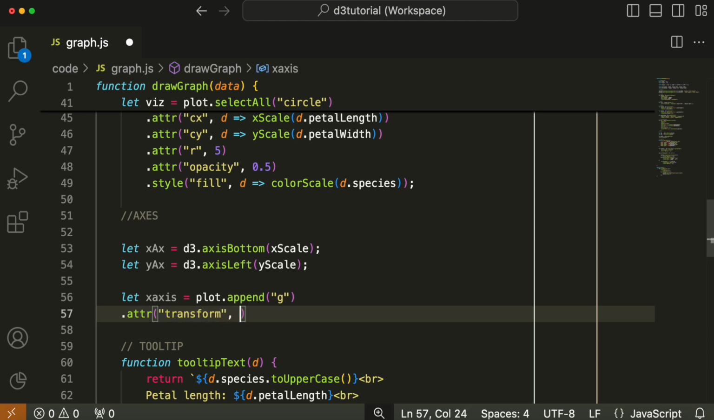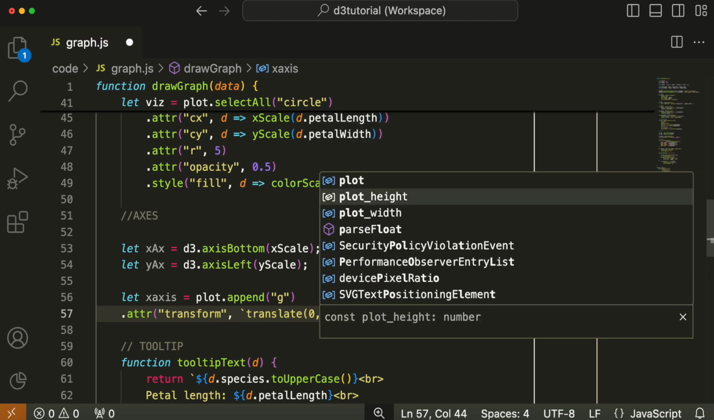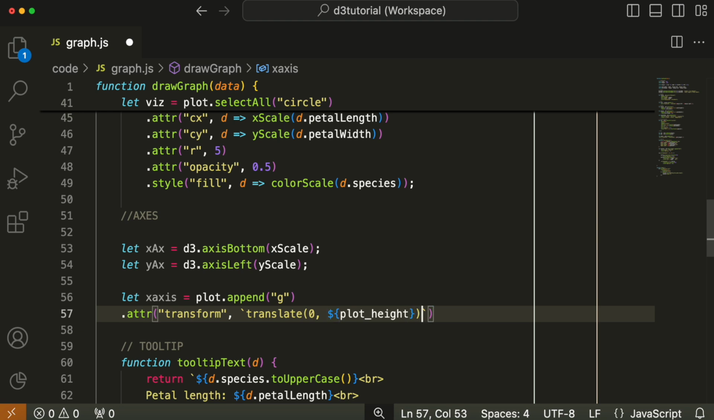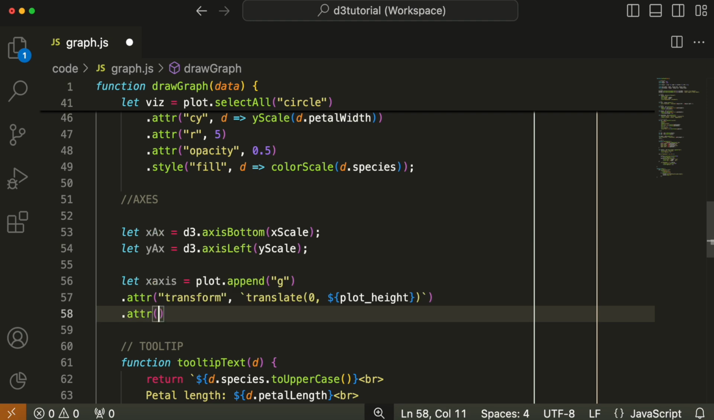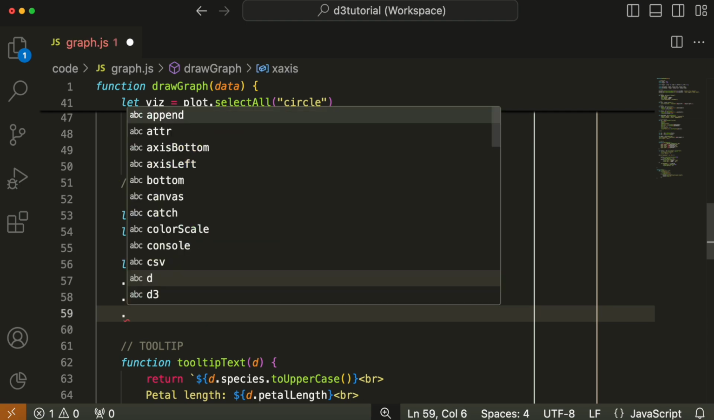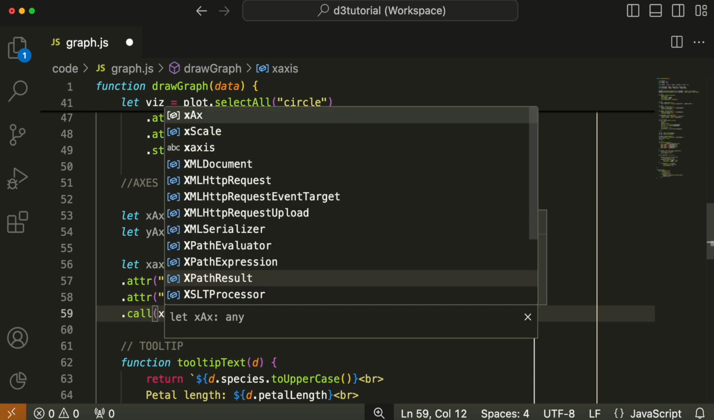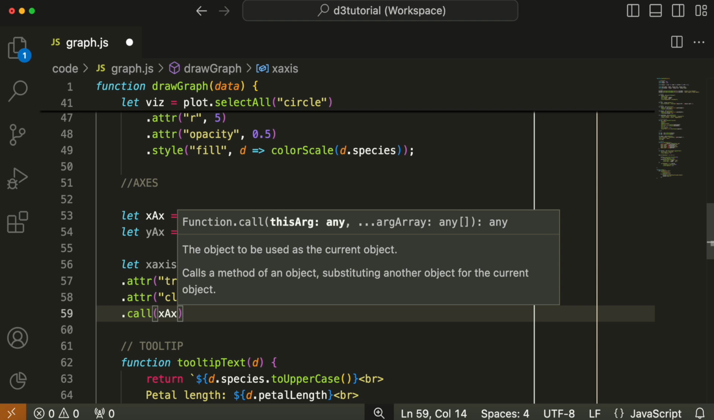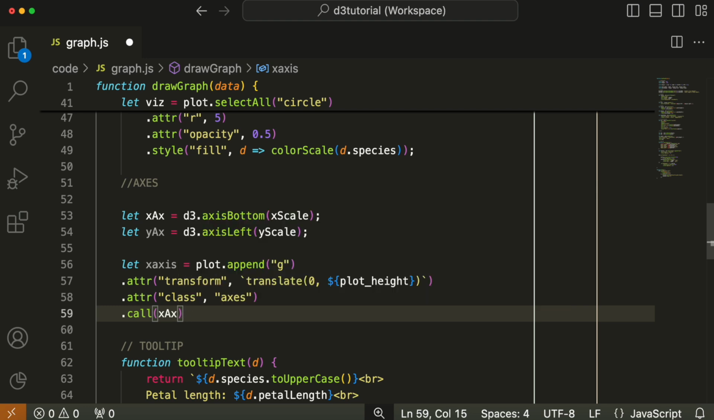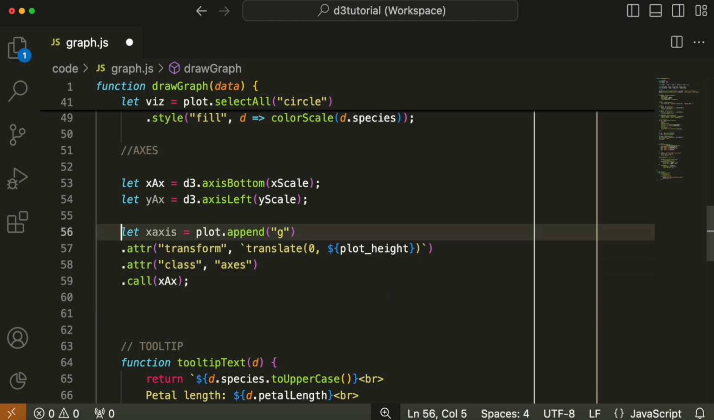So we're going to locate it on the plot using transform translate. Use backticks for translate because we're going to use an interpolated string. So our first translation, the x translation, says keep this at 0, and our y is plot height, which is the bottom because it measures from the top. Set a class attribute, which is axes, and then we're going to call the function that we just created, x-axis. And then we're going to do the same for the y-axis.